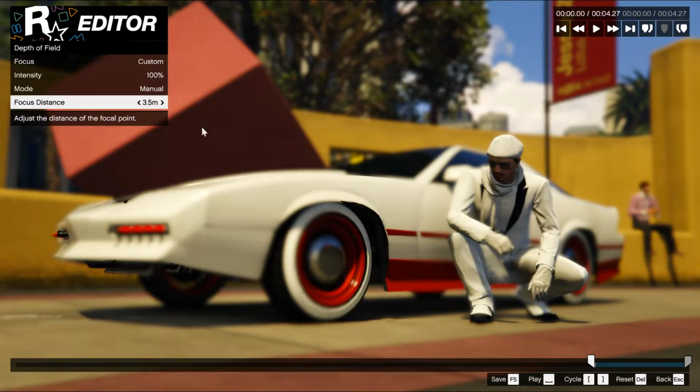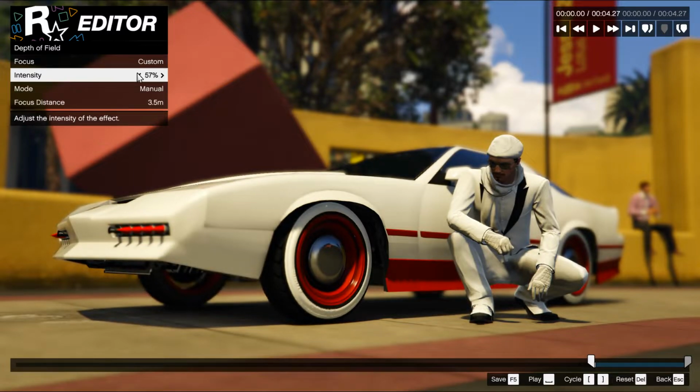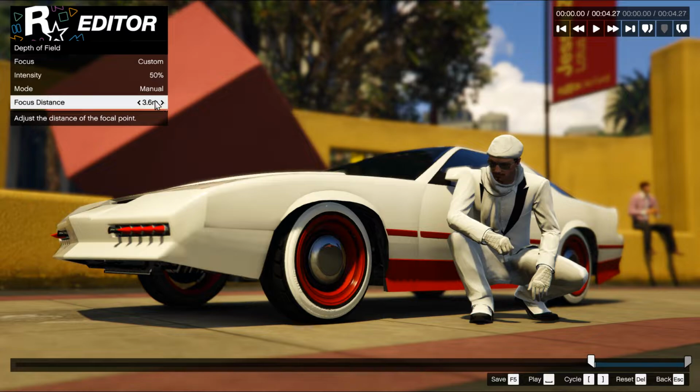So can you see now that his hand is in focus and his face is in focus, but the car isn't, and this bit of the wheel is here, and then the bit of the front. So your distance is how close to the camera is in focus, and your intensity is how small that gap is. So you see it's only got his foot in it now, whereas if we go a bit bigger, it's now got the foot, the wheel, the car, just by lowering that intensity. So we'll keep it around 50%, which looks nice.